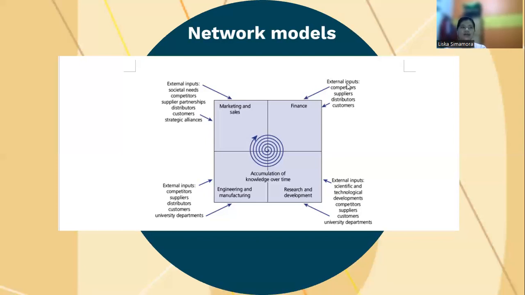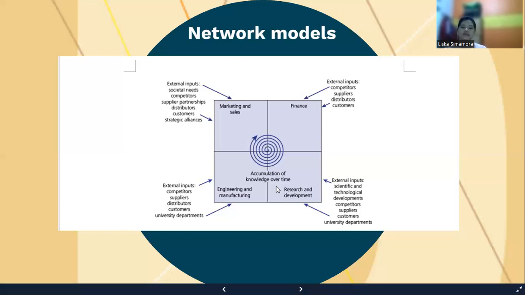So that is why your team has to be able to collaborate with each other in order to get stronger. Okay, so the accumulation of knowledge over time will create this product. Okay, so this is the network models.